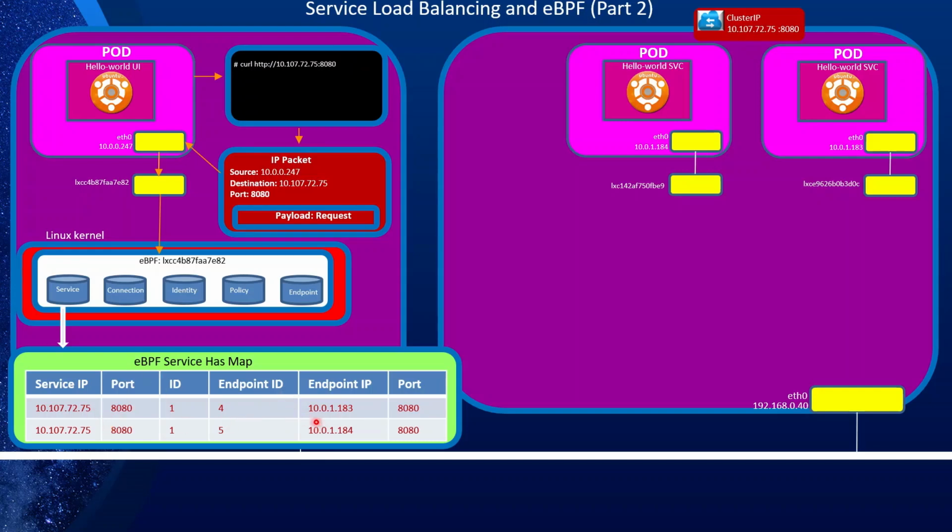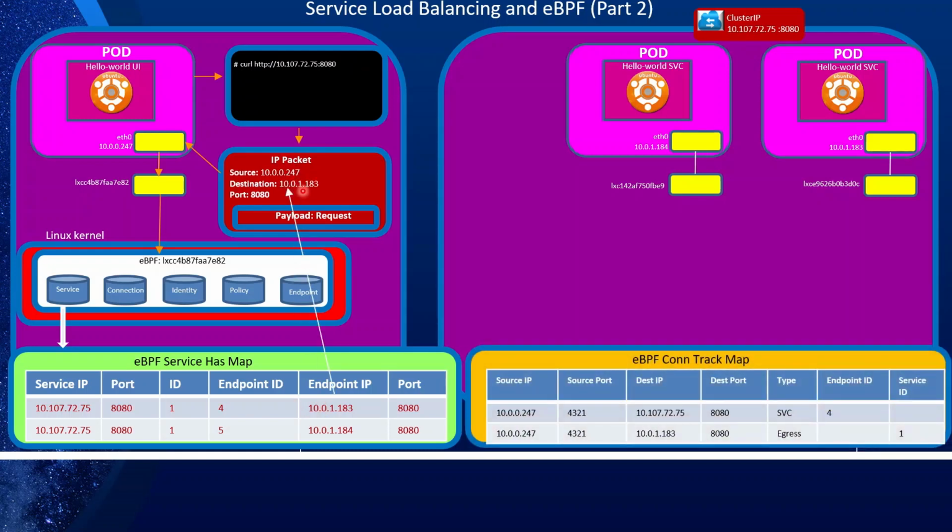And by random it picks one of those. Let's say it picks this guy here and rewrites the destination address inside that IP packet.